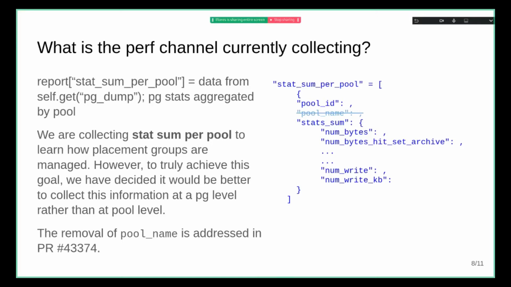Yeah, okay. Yes, thank you, Neha. So maybe we'll decide that we want to keep StatSum Per Pool in, but either way, we're missing that PG level logs that we're not getting here. So it could be an addition, or we may not necessarily remove this altogether. But either way, we're not addressing things at a PG level when we should.